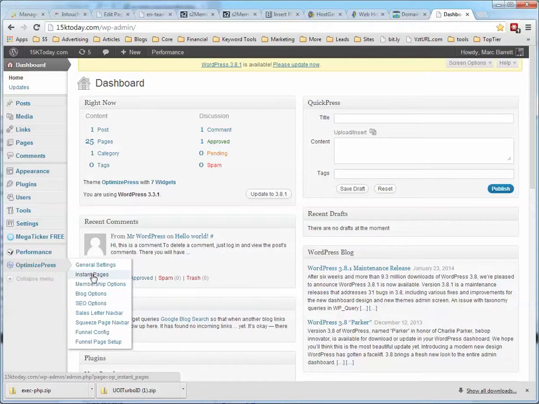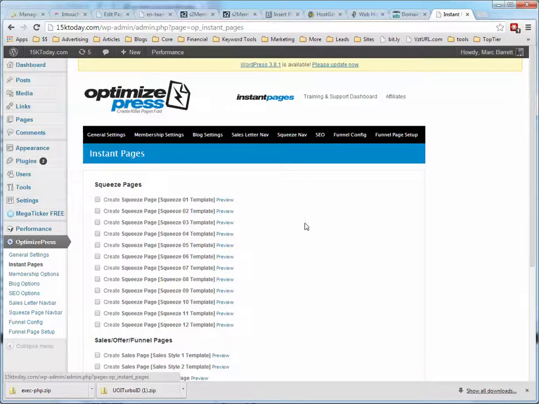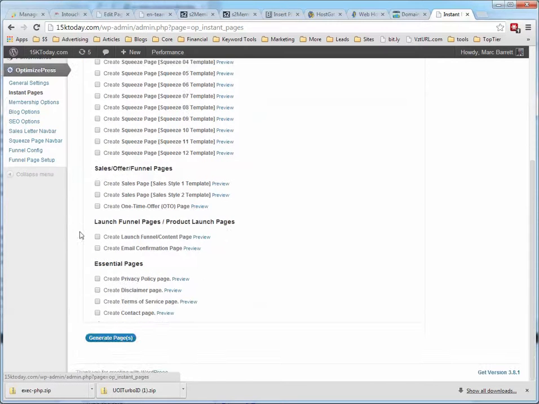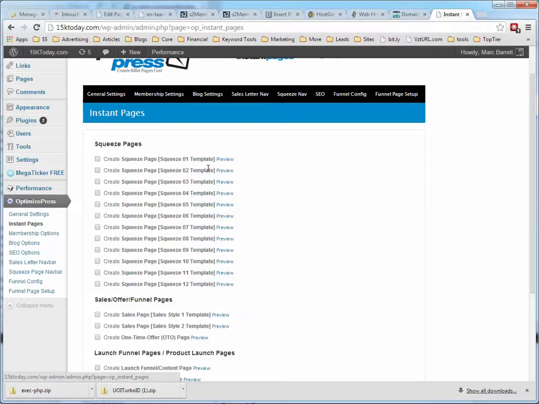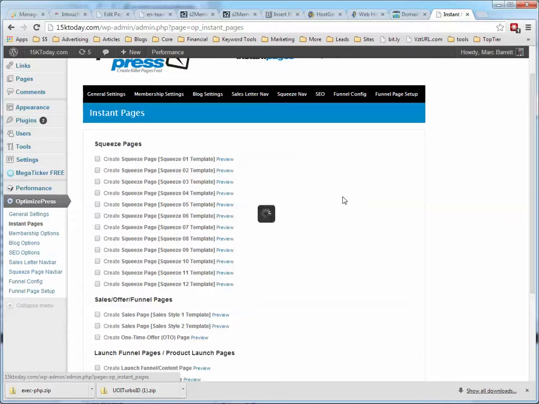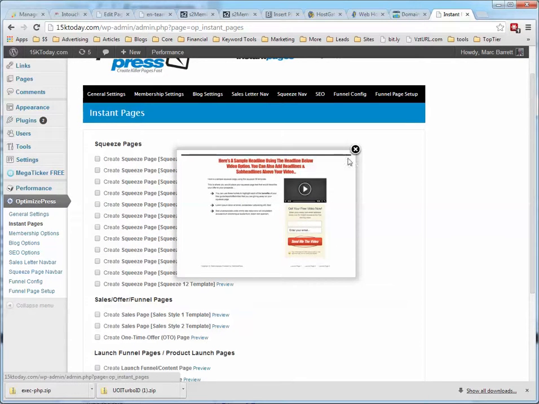And then I would click on Instant Pages for OptimizePress, and it just tells you, what do you want? You want a squeeze page? You want a sales page? You want a launch funnel page? So they actually have done templates for everything. If I click on this, it shows me what the squeeze page that they would create for me actually looks like. And that's a capture page. It's already got the opt-in box and everything. You just have to plug in your different things back there. And then this one looks like this. This one down here looks like this.